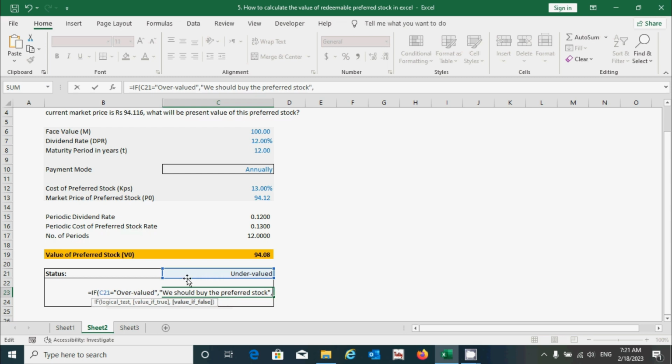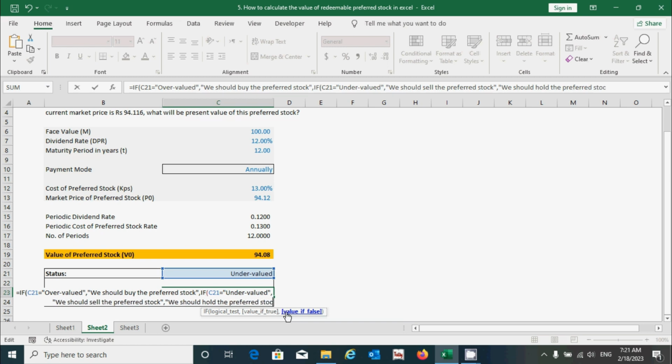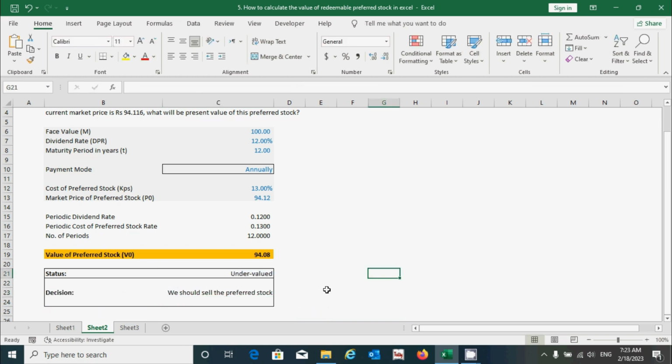Press the comma. Now let's make another condition by copying this one with the help of mouse and keyboard, and now press Ctrl V to paste it. And now let's change the word from over to under. Then what will happen? Yes, we should sell the preferred stock, otherwise we should hold the preferred stock. Now press the two close parentheses to close the if statement, 1 2, and now press the enter key. Alright, you can see we should sell the preferred stock because the status is showing undervalued.